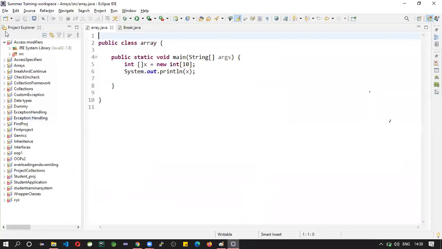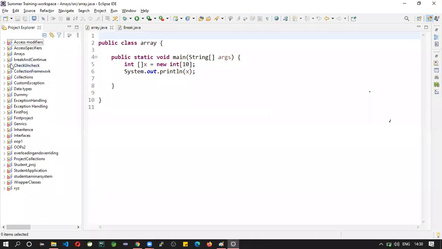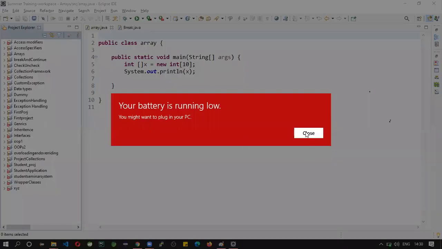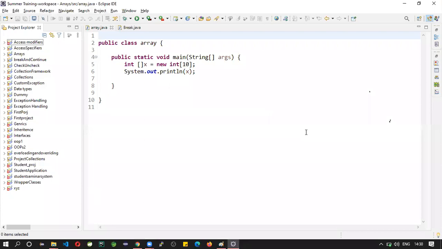So let us create a project first. We'll provide the softwares also in that link. Advanced Java softwares are not very large, they are simply 20 to 30 MB. That's it.